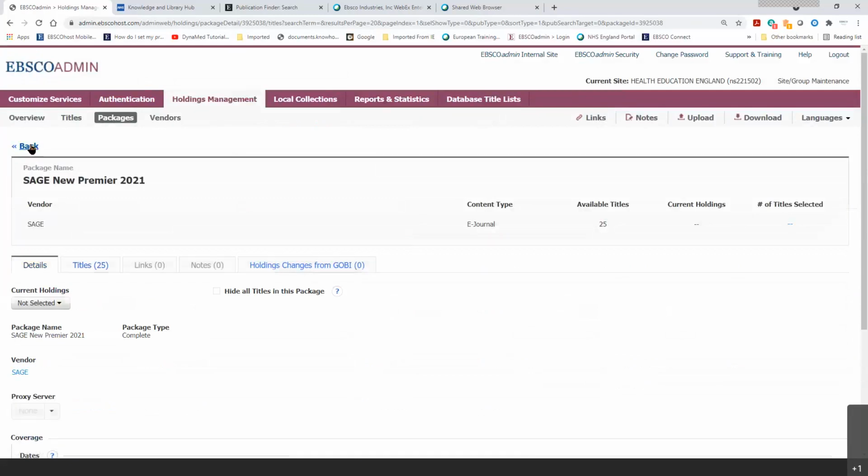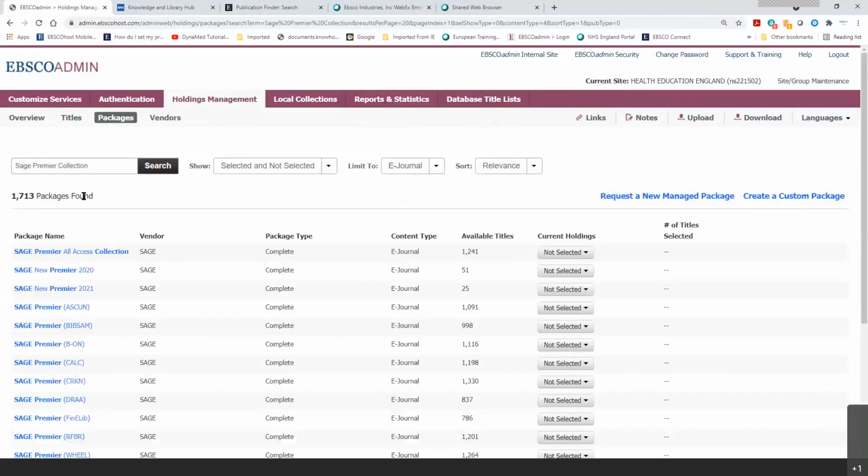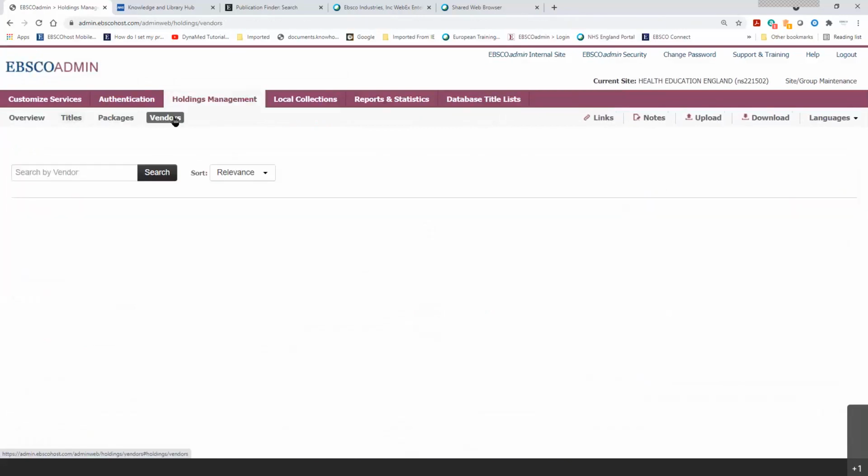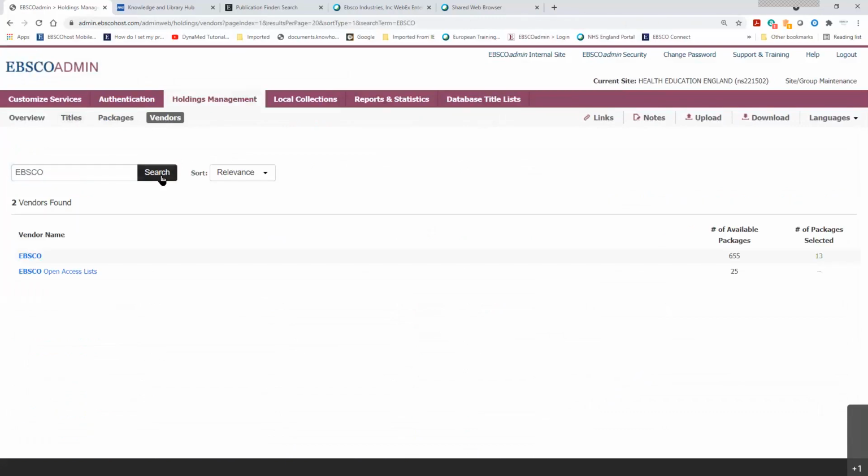If we now go back a step, and we'll go back to vendors and look at titles again. So if you can go to vendors, and obviously search for a vendor here. So we look for EBSCO, for example, click search. And you'll see here we've got EBSCO, the general, you've got the EBSCO open access list, and you've got EBSCO generally. So there are 655 packages available through EBSCO, of which 13 have been selected.